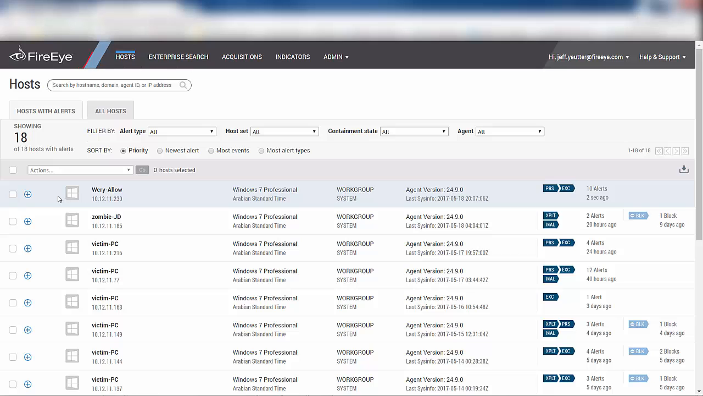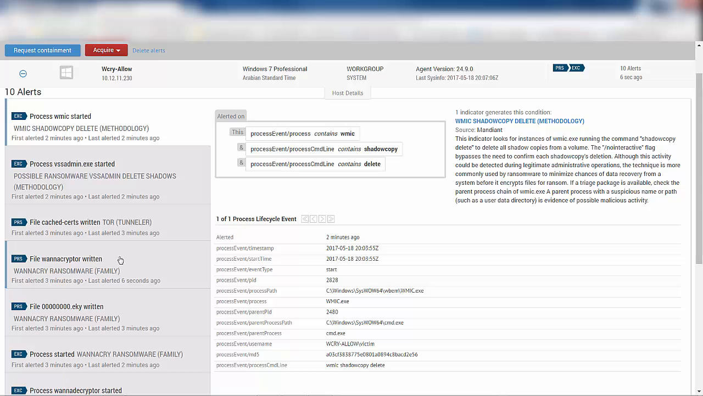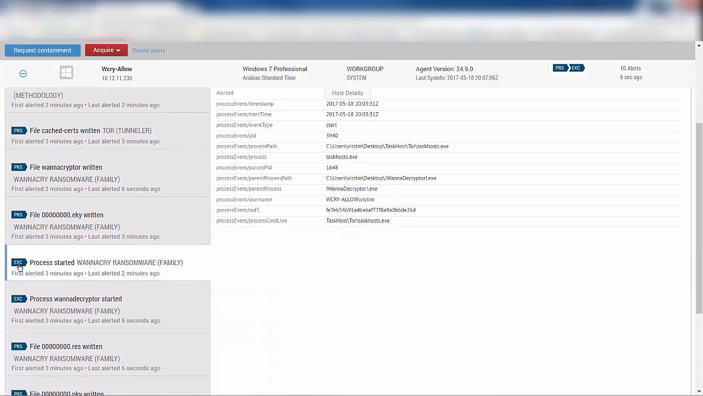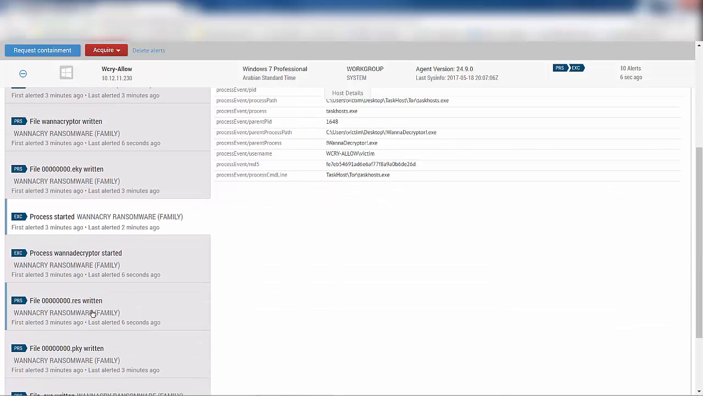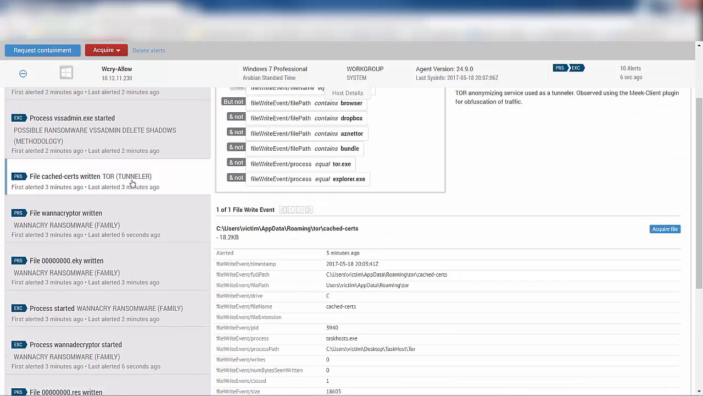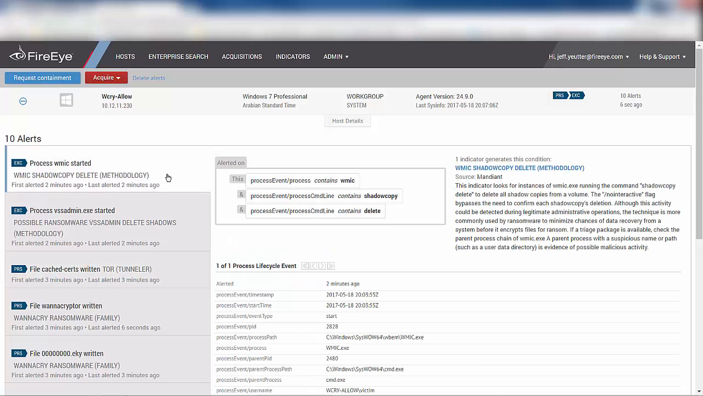Okay, looks like we got the alert for this machine that just got encrypted. And we can see we have 3 different types of indicators that are firing on this alert. So we have some execution events that are flagging the WannaCry ransomware family indicators. We also have some presence alerts on the files that are part of this ransomware family as well. We also have an alert for a Tor tunneler. We can see the portion of the indicator of compromise for that. And also interesting, we have an indicator for a methodology class of alert.